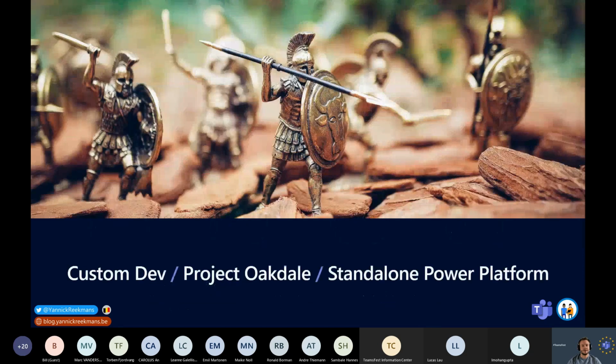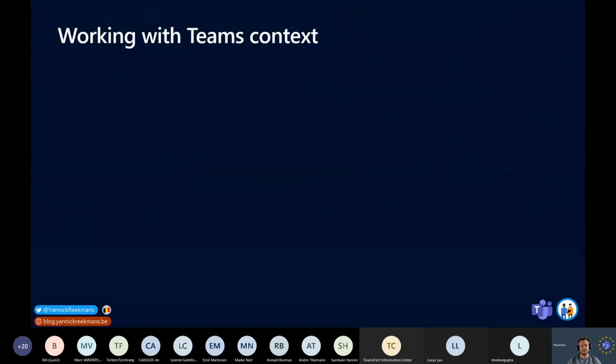But let's compare the custom development approach with the Project Oakdale approach and the standalone Power Platform approach. First of all, working with the Teams context. If you look at developing an application that will live inside Microsoft Teams, most probably you will want to have some interaction with the Teams client as well. You will want to know in which team or in which channel this application is running, who are the members of that specific team, so your application can be tailored for the place where it is running.